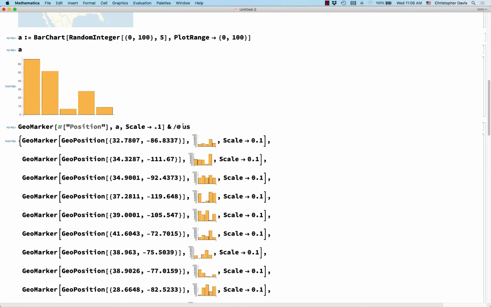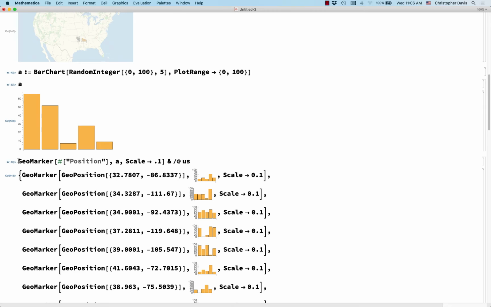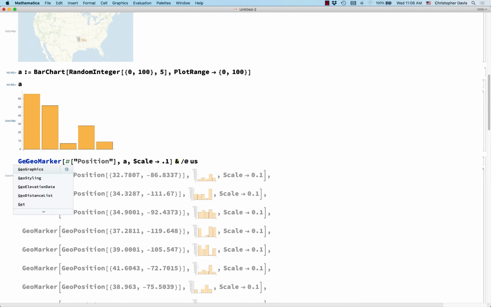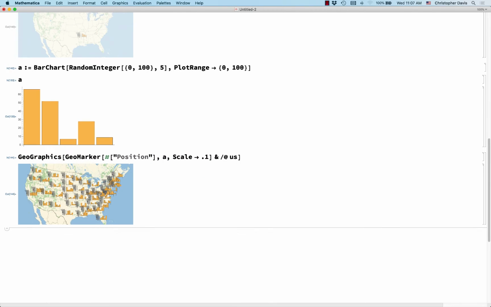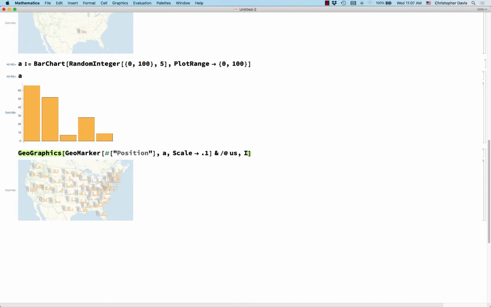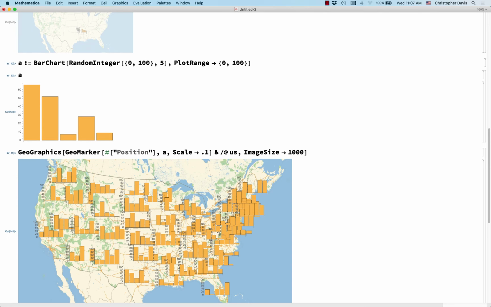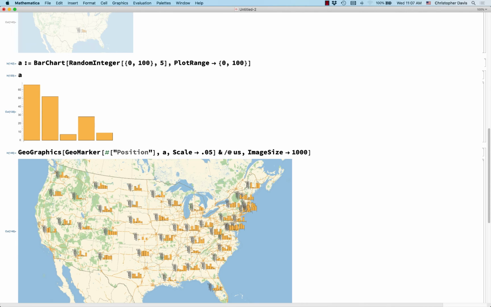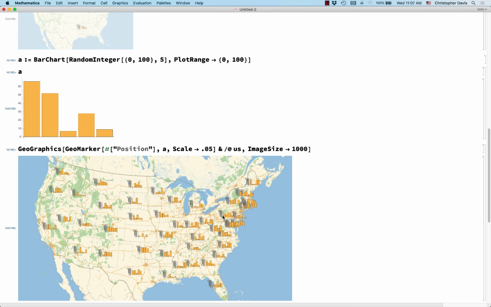And let's try to graph this. So let's do Geographics. And let's see how this looks. Okay, not bad. So let's do ImageSize, and let's say 1000 to make it bigger. And you can see where the states are smaller, like in the Northeast, these charts look a little bit worse. Okay, I could make them smaller by saying, let's make them all half the size. And then I'd say it looks a little worse in the western half of the United States and a little better in the eastern half of the United States.